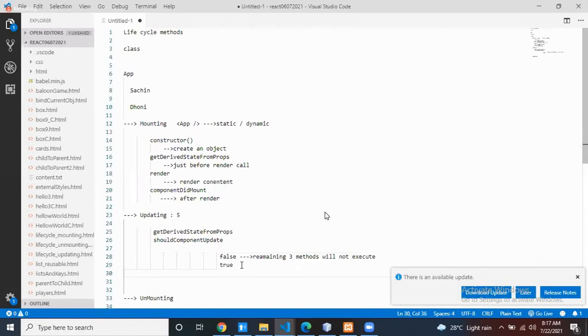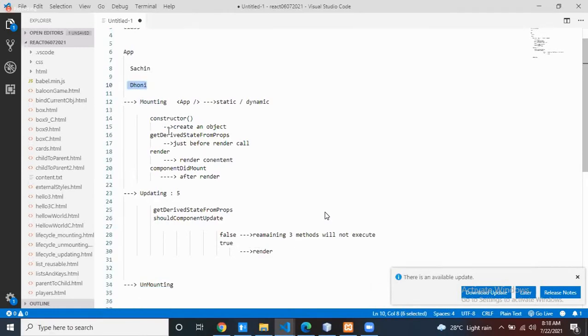If you said yes, render your new content. Who can render that content? My render method. Once my render method is executed, my Sachin is turned to Dhoni, which means my new content is loaded. After the render method, my Sachin turned to Dhoni. Yes, it's loaded.